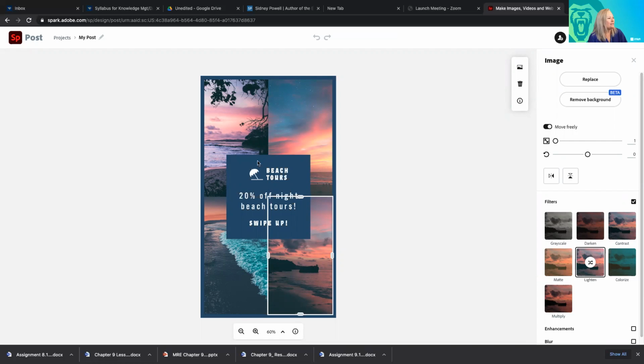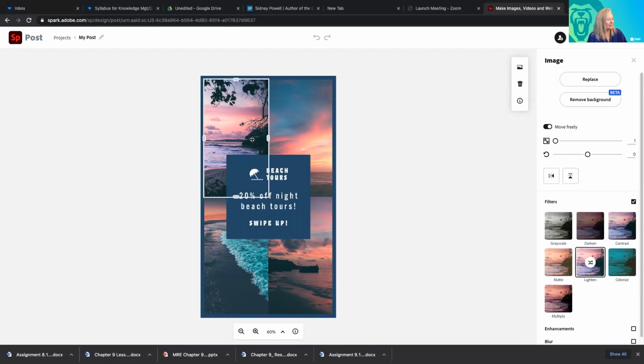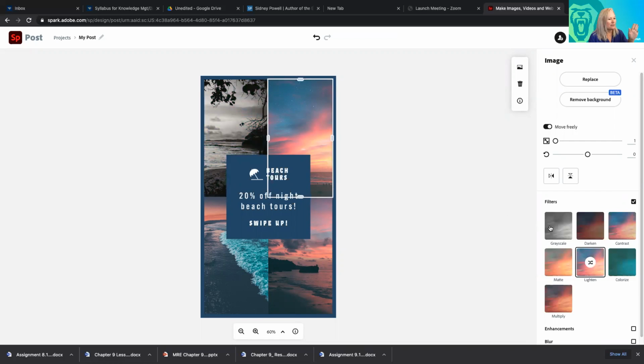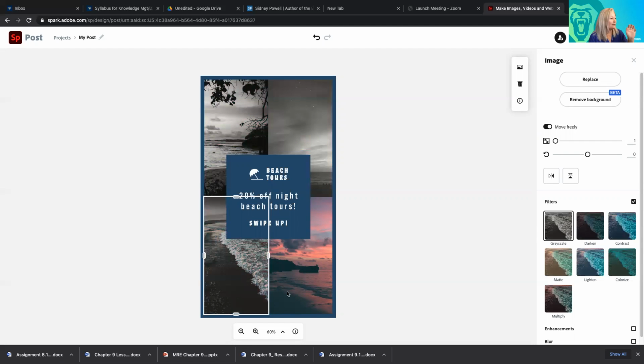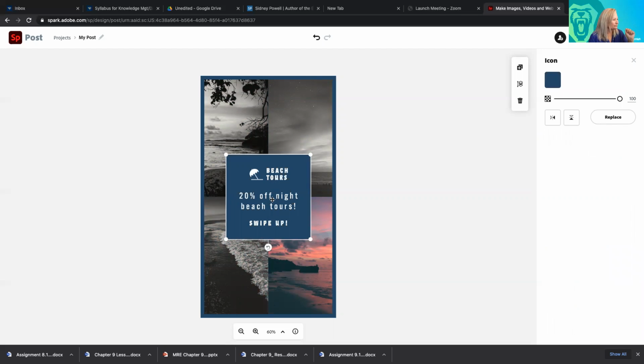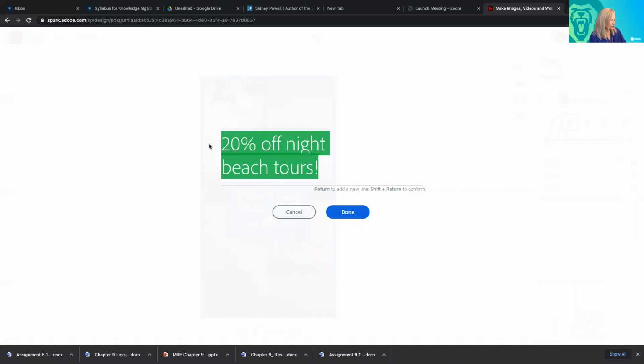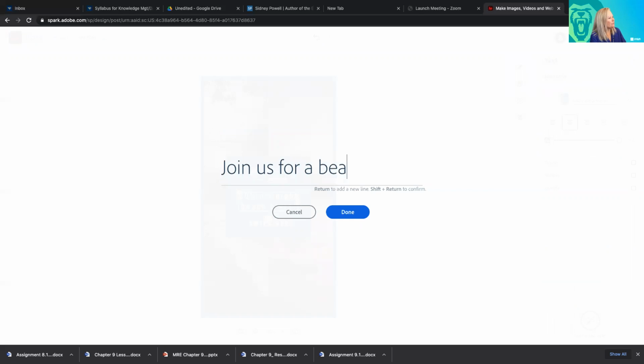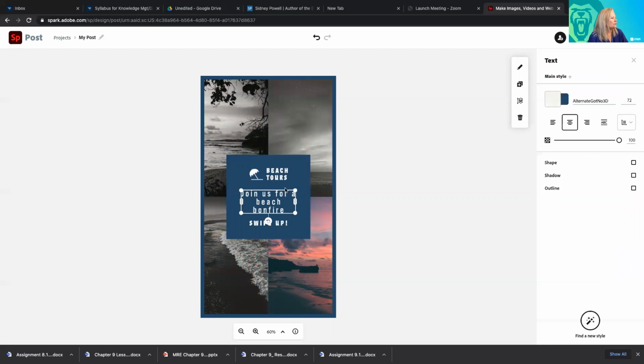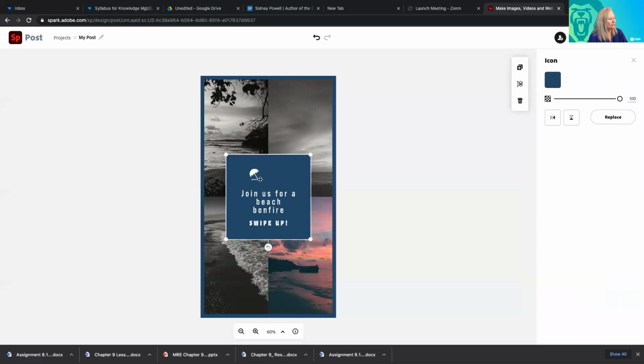So in this example, if I don't like the colors, I can take this and make it gray, and I can make this gray, and this gray, and maybe leave one that's not gray. Then I can go in here and change any of the verbiage. So you just double click and say, join us for a beach bonfire. Okay, and done. And I don't like this, so I'm just gonna highlight it and delete it. So it's gonna be gone.